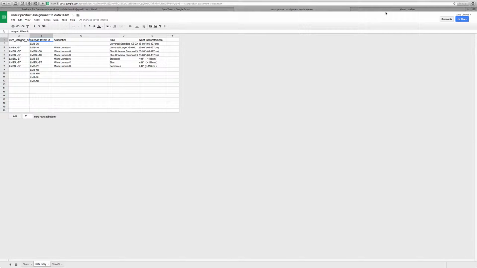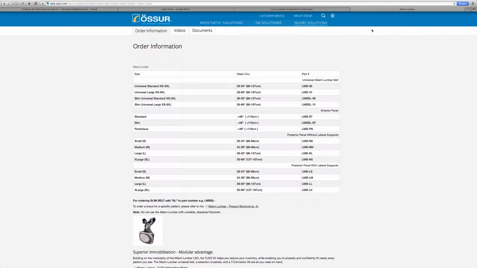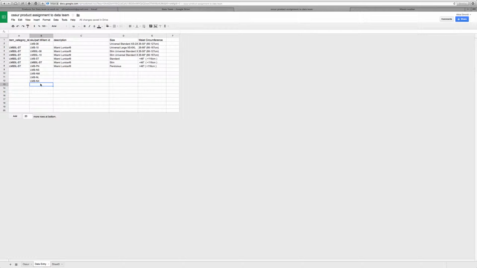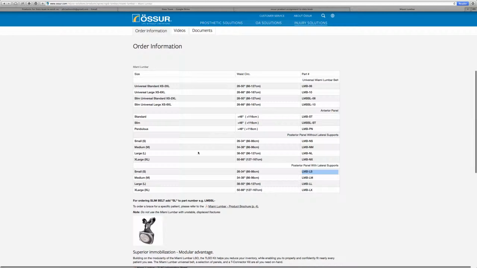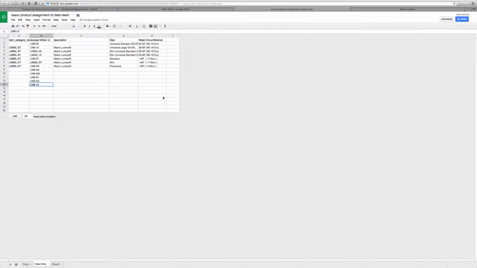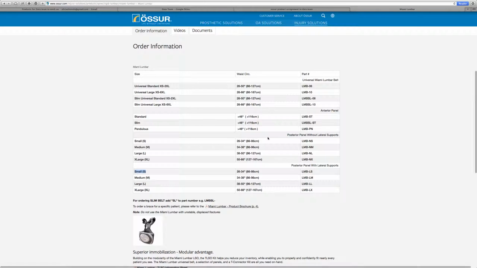So I can go back to my website and I can just copy and then paste it back into my spreadsheet. That SKU number, and then I can go back and collect the information on the size and enter that back on my spreadsheet, as well as my waist circumference.